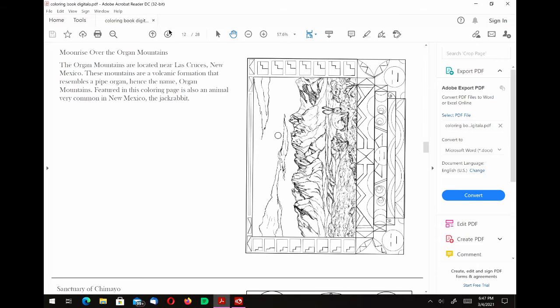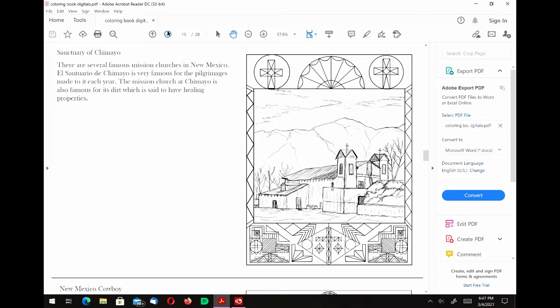And I also put a lot of Native American designs around this picture, because that's one of the prominent things that we have in New Mexico.